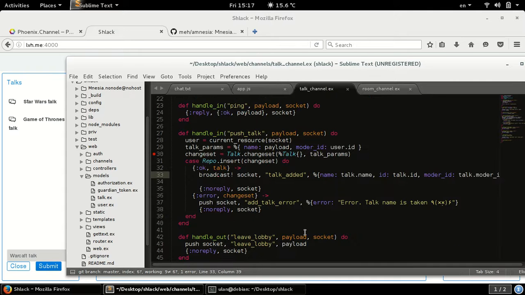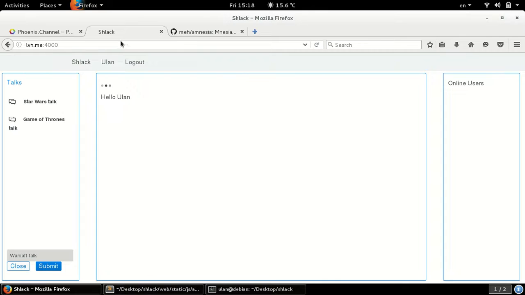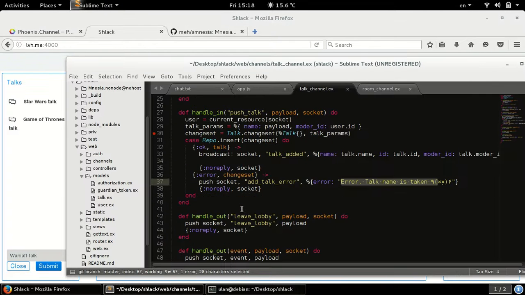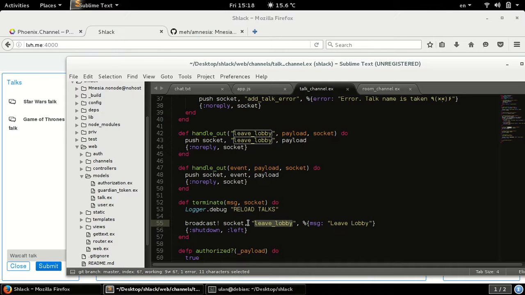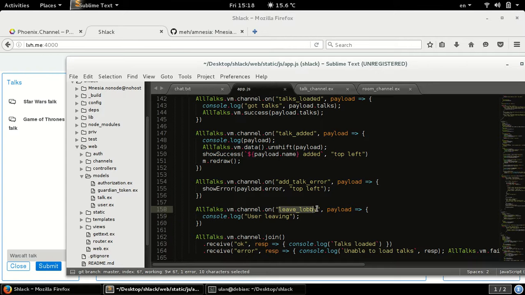Okay, if for example we have error, we just push this event. So when we broadcast, every user who has subscribed, who has joined to this topic will watch this message. But push socket, this event will be passed only to you, only to the current user. So we will have this error. Alright, and if we, for example, leave the channel, we just broadcast this message: leave lobby. And on this event, just log to console user leaving, for example.